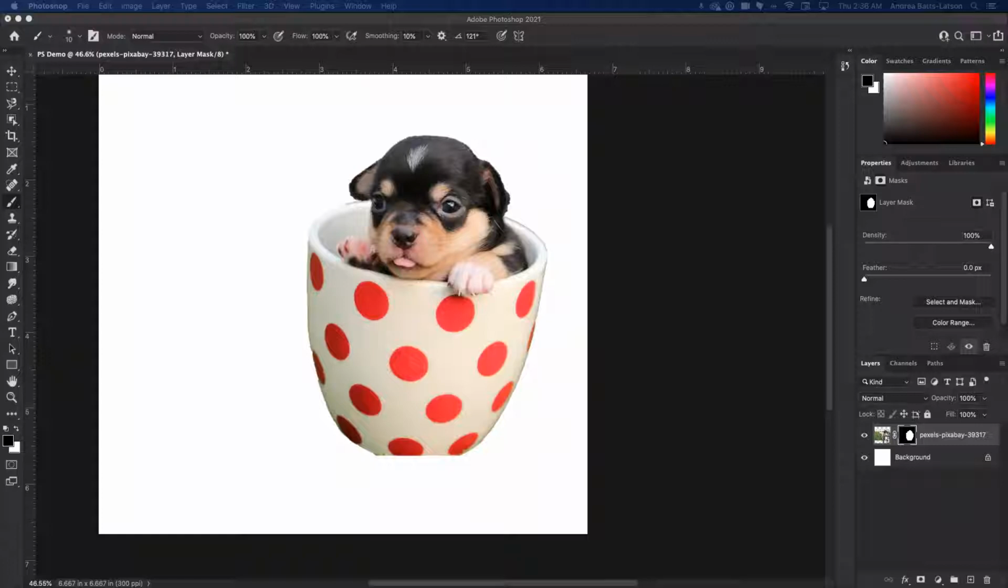All right, guys. So we have knocked out two of the requirements. We've already selected. We've masked. The next thing that we're going to do is blend modes. So I have this image. We've already selected out and masked out this cute puppy.